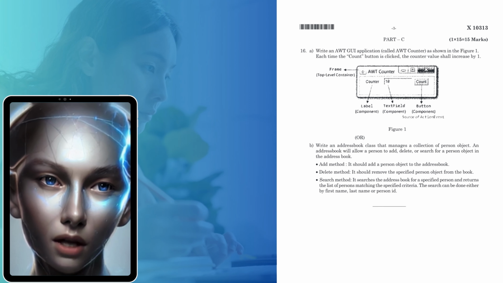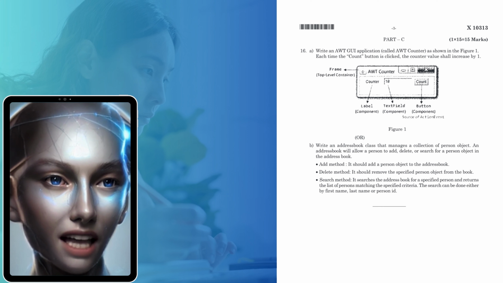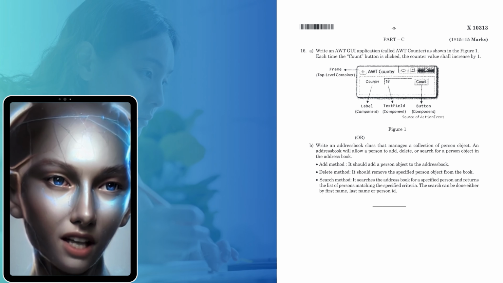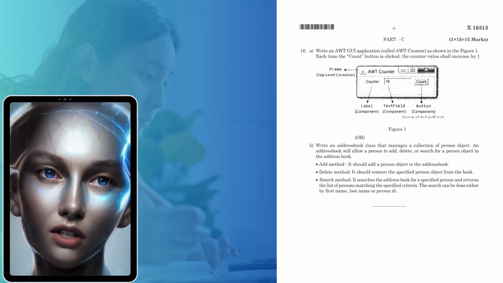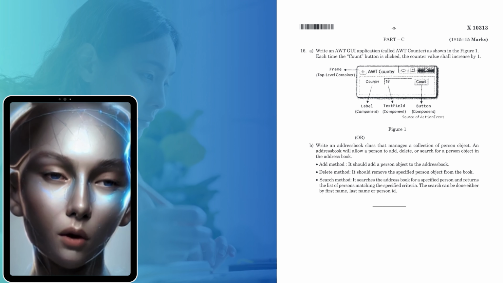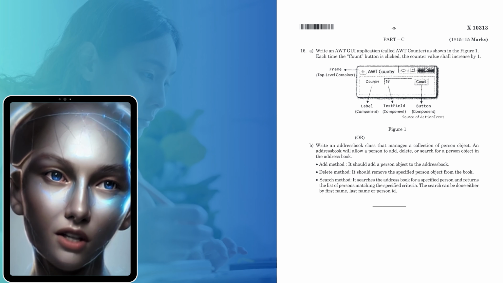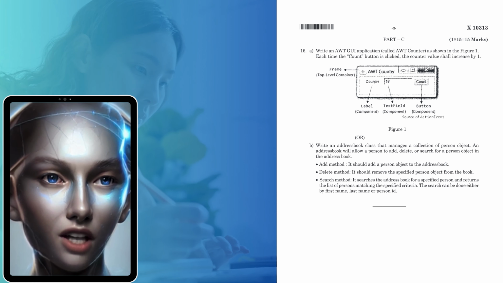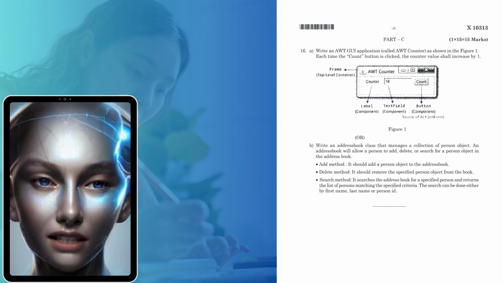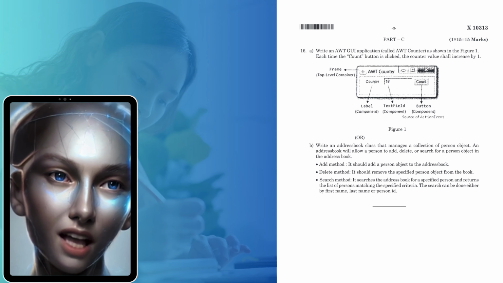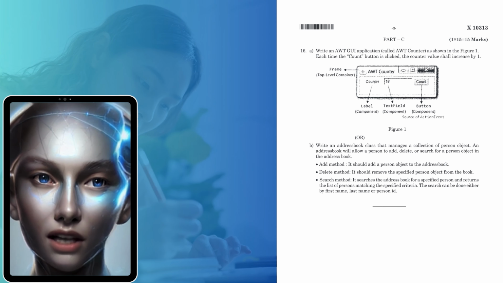16. A. Write an AWT GUI application, called AWT counter, as shown in figure 1. Each time the count button is clicked, the counter value shall increase by 1. Or B. Write an address book class that manages a collection of person objects. An address book will allow a person to add, delete, or search for a person object in the address book.